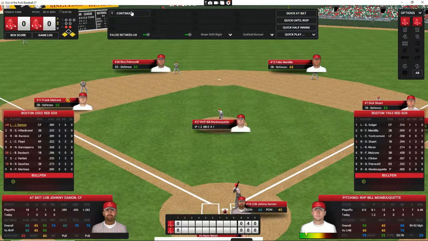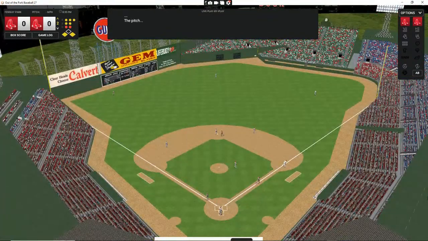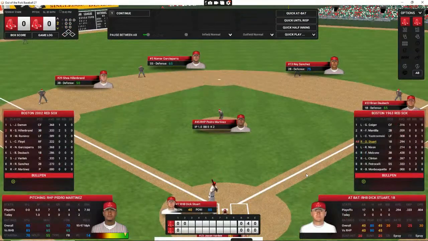Johnny Damon hitting .389 in the series. The pitch by Monbouquet. Ground ball to second. Throws him out. Nobody's going to score. We head for the bottom of the second. No score here at Fenway Park. Pedro had a quick first inning. He's going to face Russ Nixon and Frank Malzone.